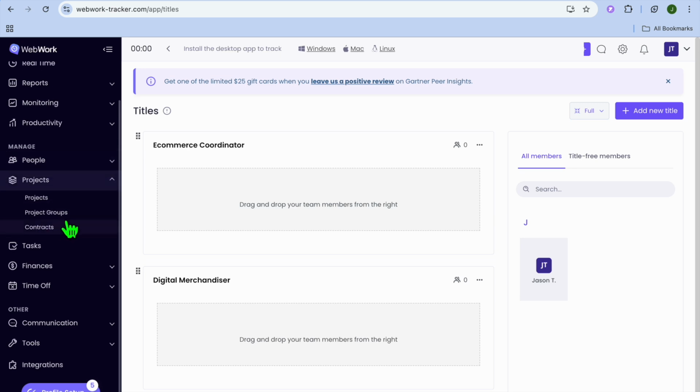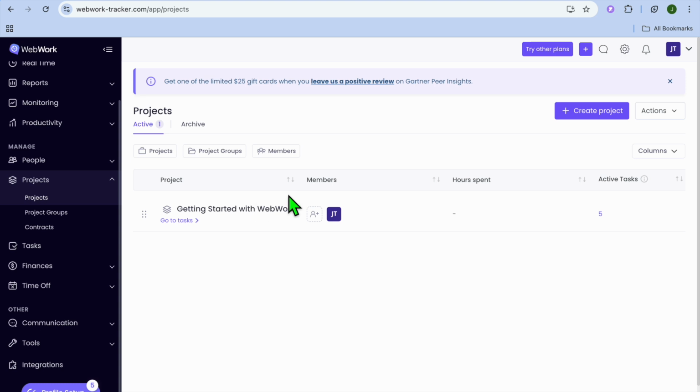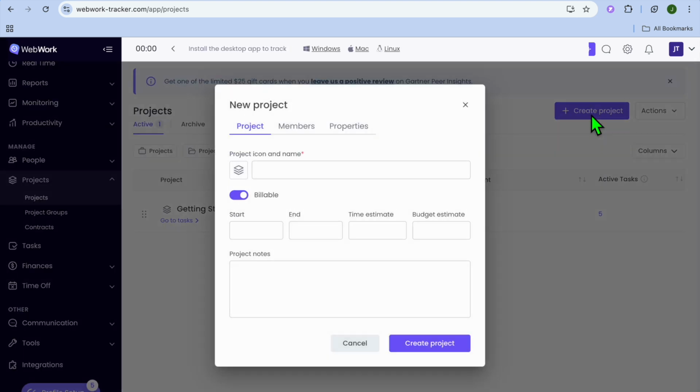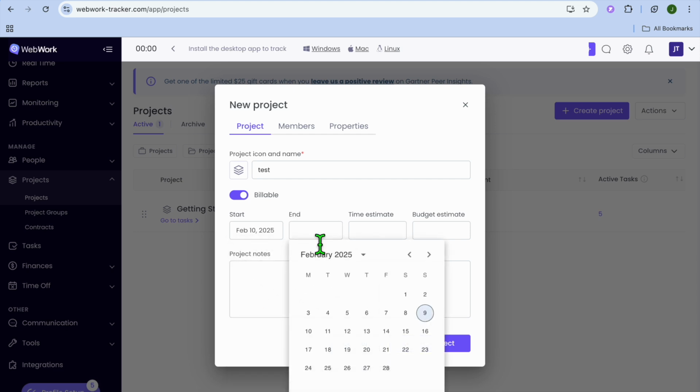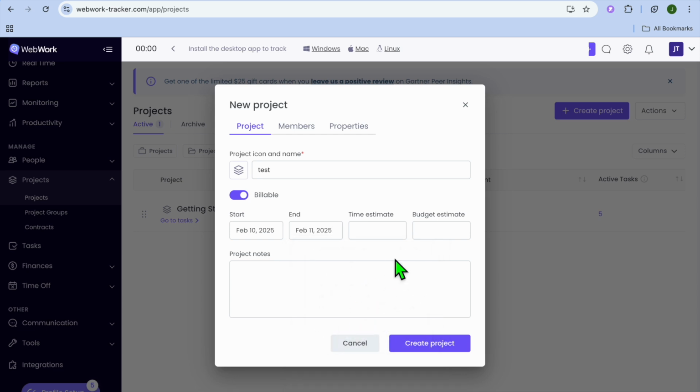After you're finished doing that, you can create your first project. So we could select projects, tap on project, then you could tap on create project in the top right hand column. You can give the project a name, so I'll just call it test. Then you can select the start date. So let's say for example, it will start tomorrow. And let's say it is going to be ending the 11th. So we can add that right there.